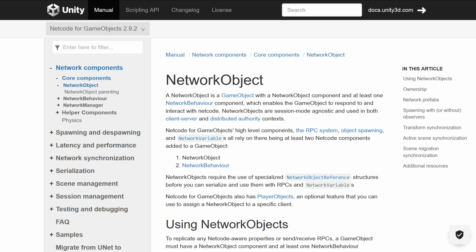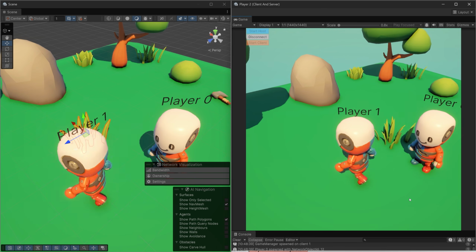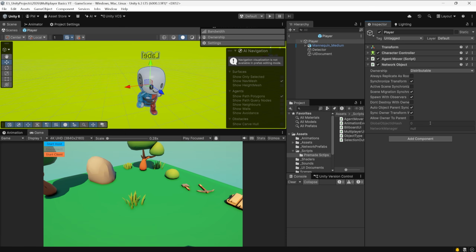The NetworkObject component marks a game object as part of the multiplayer session, meaning its state can be synchronized across all connected clients. So a static element like this grass doesn't need a NetworkObject component, but the player object that influences the multiplayer session needs one. Currently, the settings can stay as they are, and all we need to do is exit this prefab.